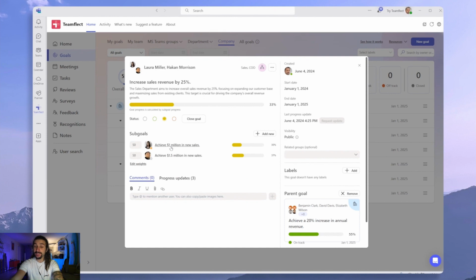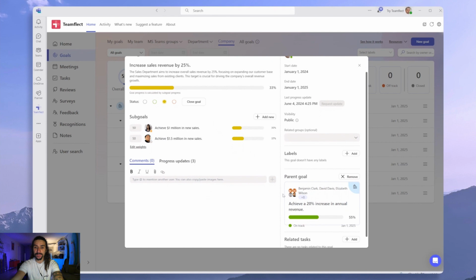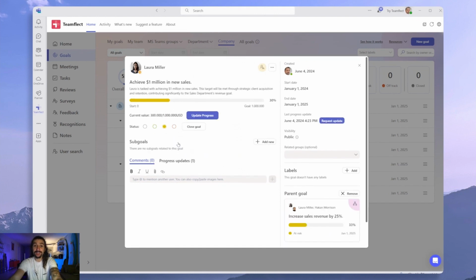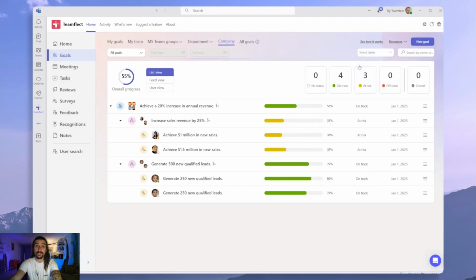So if we click on this goal, we can see that this goal also depends on the individual goals and their progress. So we can see that I already have the cascading goal structure fully implemented in my Microsoft Teams. And if I want to, I can click on these individual goals and head over to the individual goal itself. And here we are inside Laura's personal individual goal. We can see its status, we can update the progress. And of course, on the bottom right side, we can see the parent goal for this one as well. And the parent goal is the departmental one. So that is how I set up the cascading goal structure inside Microsoft Teams.